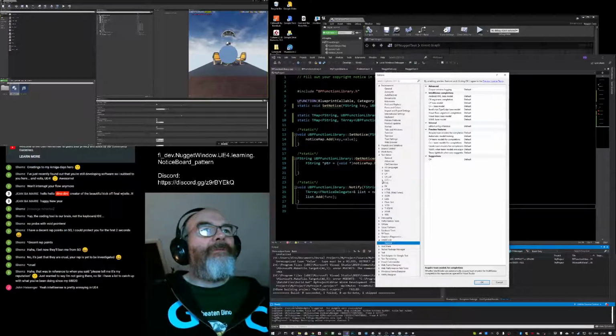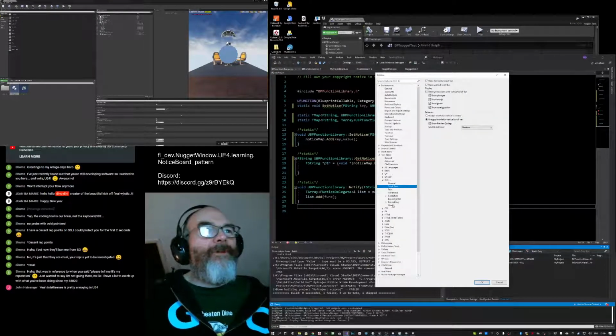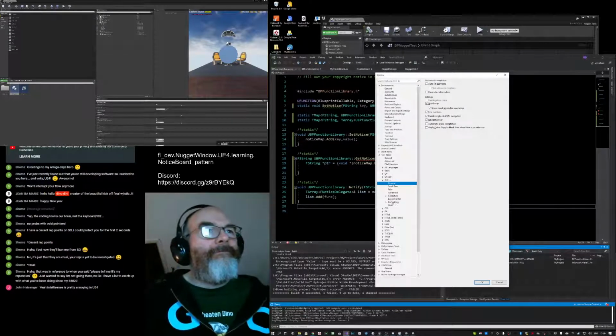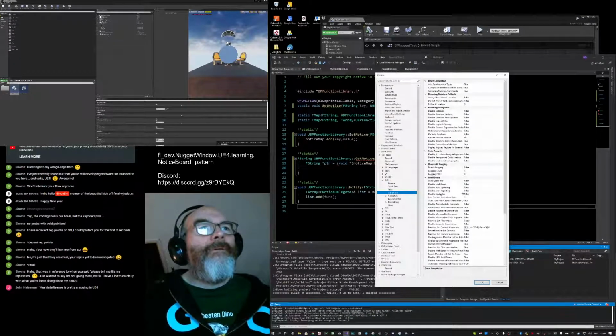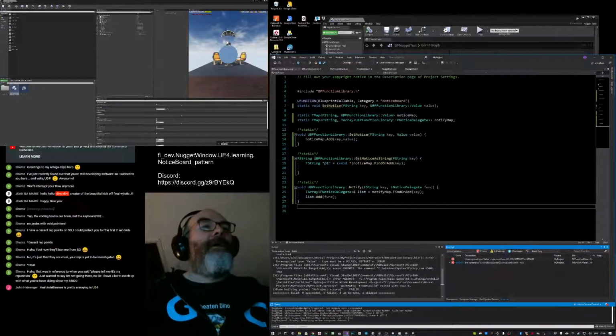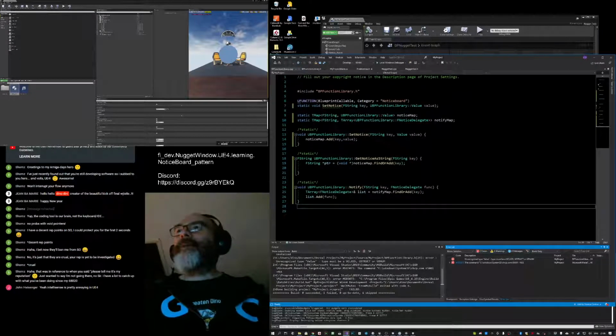Text editor. Got to find the option. I'm playing find the option. Advanced. IntelliSense. Disable squiggles. True. Oh boy, that's better.